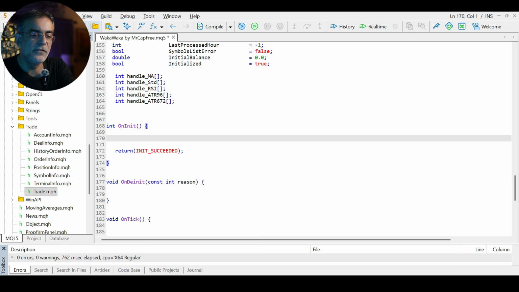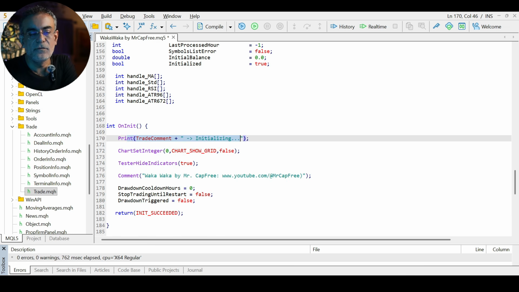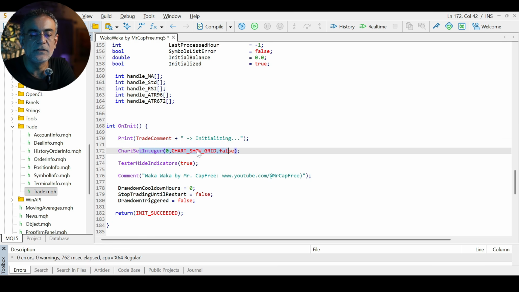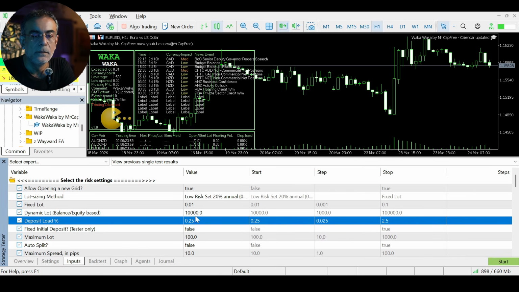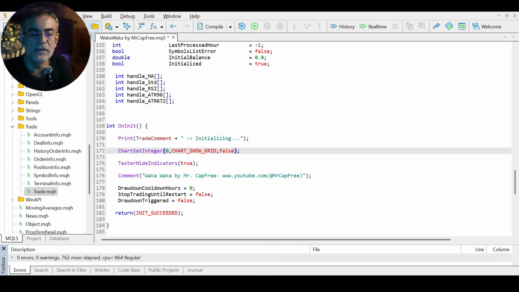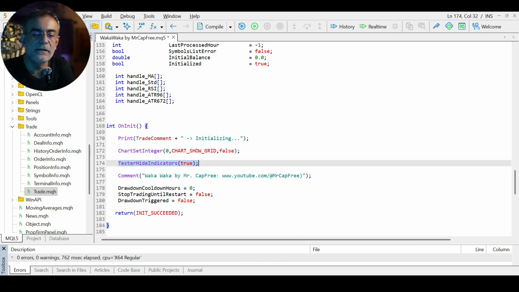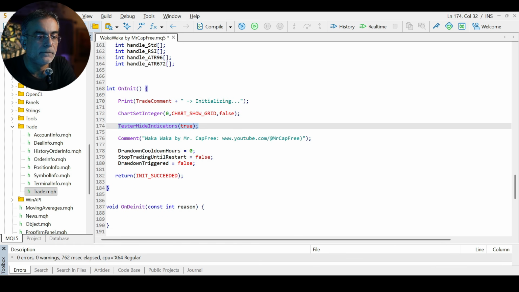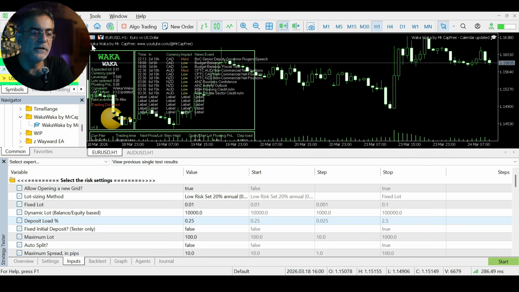Then we go to initialization, and here we're going to start by printing the trade comment, initializing. So when the EA is loaded, we're going to get a message. Then I'm going to set the chart integer, the grid, to false, because I like to see no grid on my chart; this just looks cleaner. If you want to see the grid, then you can skip this or set it to true. Then tester hide indicator: I want to hide all the indicators. I don't want to see them on the chart in the tester. And then a comment, which is going to be printed here.